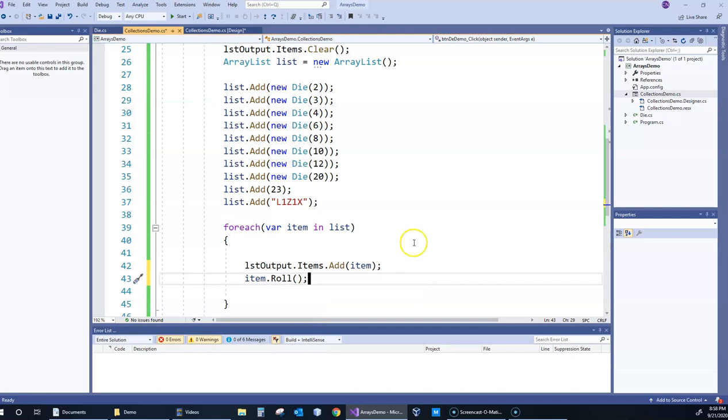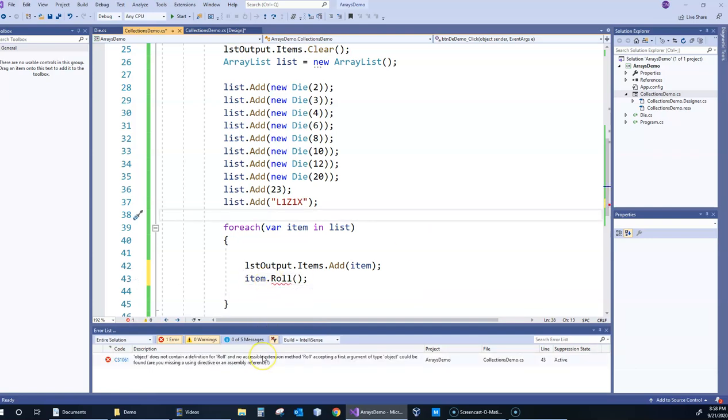It still doesn't know how to roll a bare bones generic object. There is no roll method for an object. That's only for dice. So you still have to downcast for things like that usually.